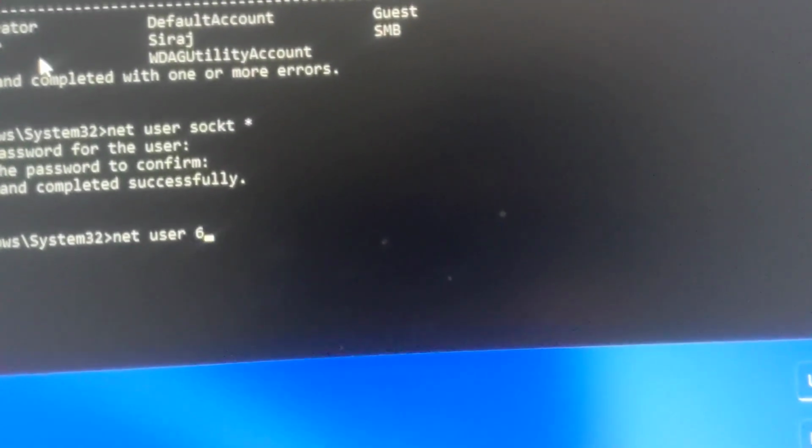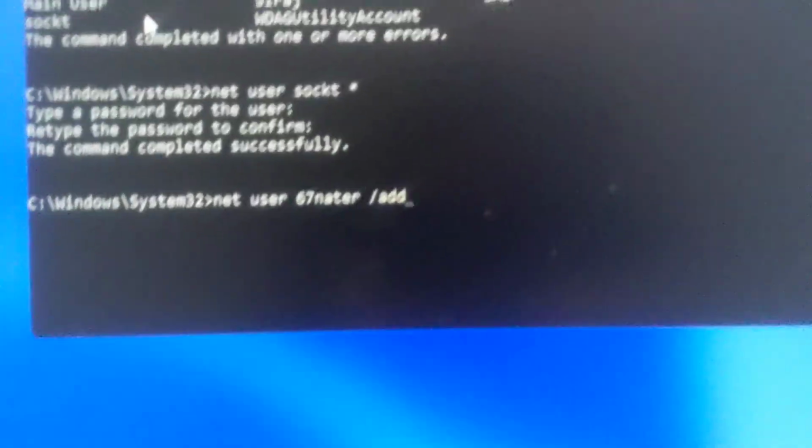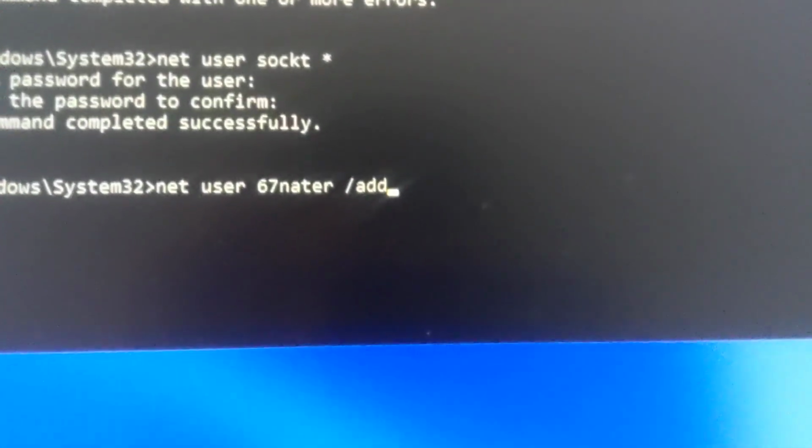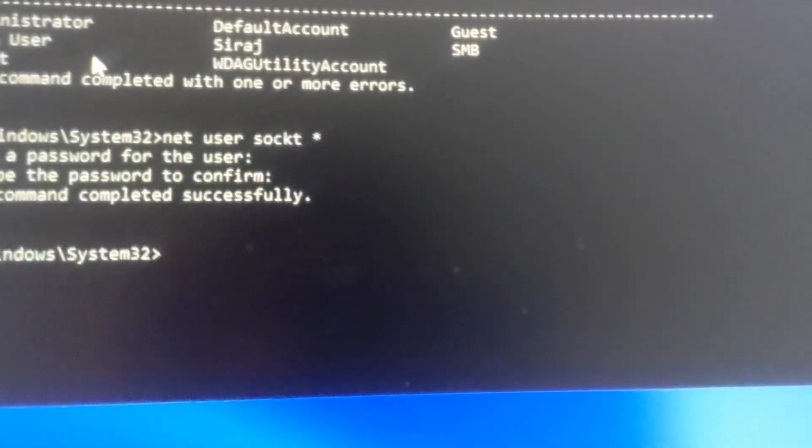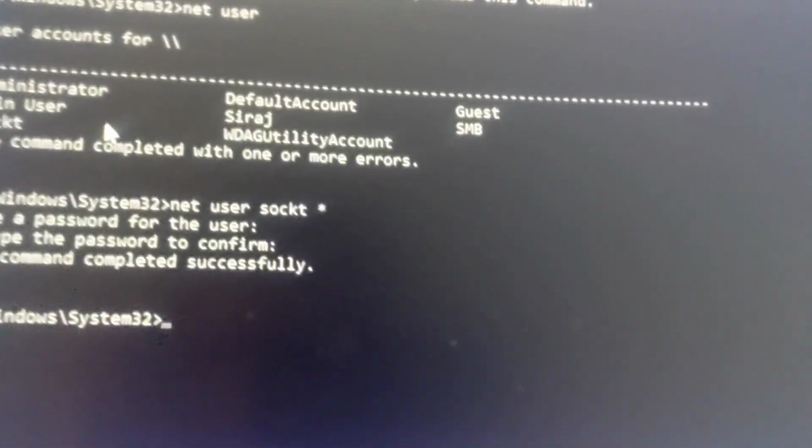So like 67nator /add. Obviously I don't want to create this user, so I'm not going to hit enter. But if you want to create a new user, you hit enter right now. Okay, I'm not going to hit enter. I'm going to backspace all that. And yeah, that'll be that.